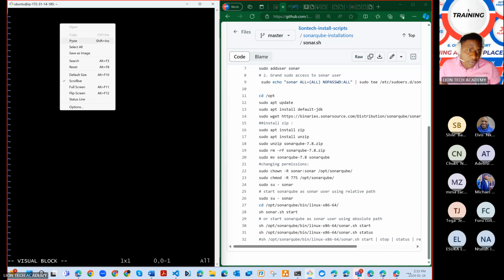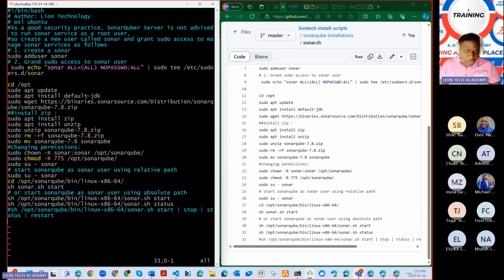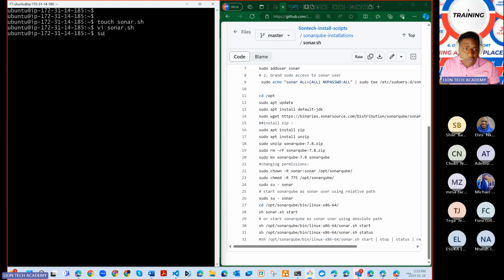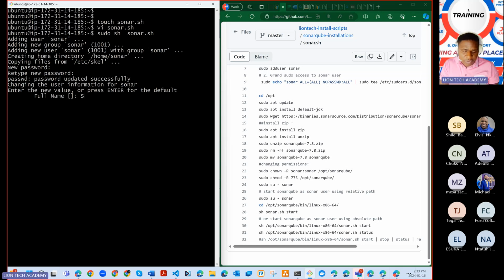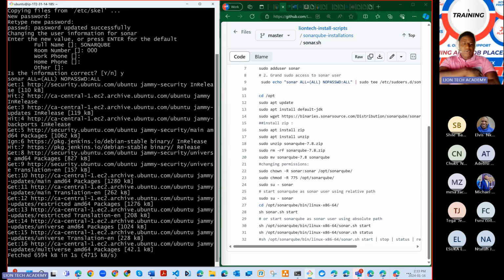Oops. Can paste a script. Then we are going to come back here and run sudo sh. Okay, like that. So now let's give it a password, 2020 0120. Name is SonarQube. Okay, and of course it is a code quality. Oh no, room number is 000. I will just go ahead. This is correct. Yes.